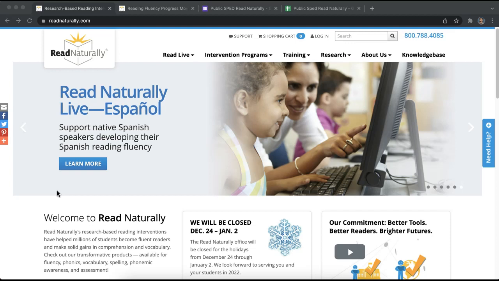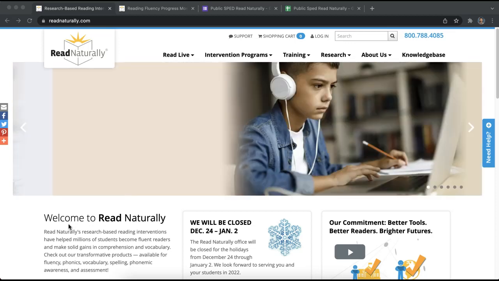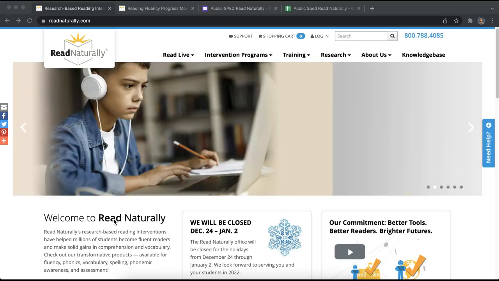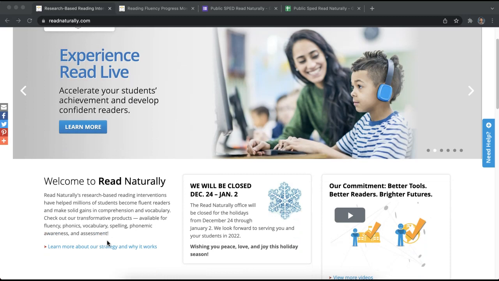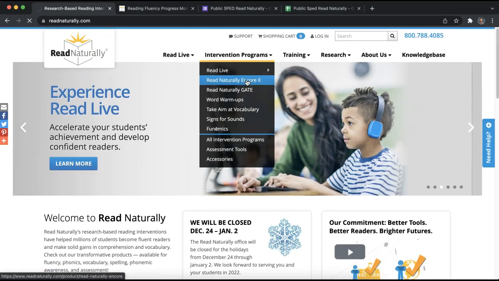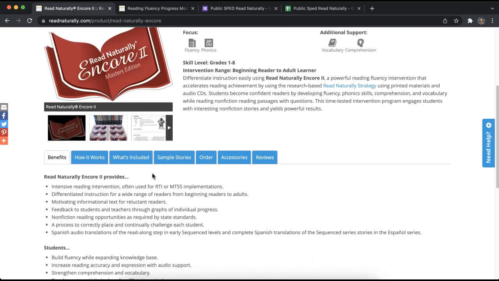Read Naturally can be a really nice program for reading interventions. It can be used for grades 1 through 8. It can be used in regular class instruction or as a specific intervention in an RTI program, or it can be used in special education as an intervention or as a data tracking and basically just reading fluency program.